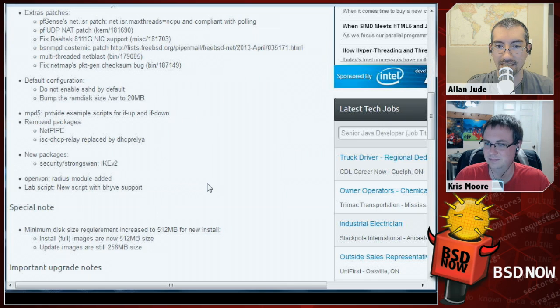Specifically, pfSense has a patch that sets the maximum threads for the networking stack to be based on the number of CPUs you have instead of a default, which obviously makes a big difference, and also helps with the polling. Instead of the network card raising an interrupt every time a packet comes in, the kernel will just ask the network card 1,000 times a second, or whatever your kernel hertz is, do you have any packets for me? And that can reduce the interrupt load a lot. Now, a lot of newer NICs will have things like interrupt moderation to deal with that anyway, but it's an interesting feature.